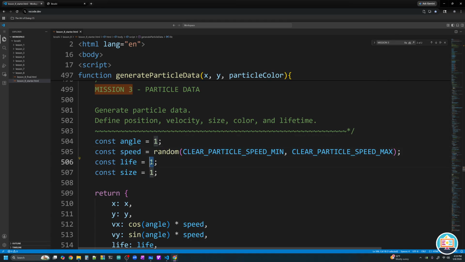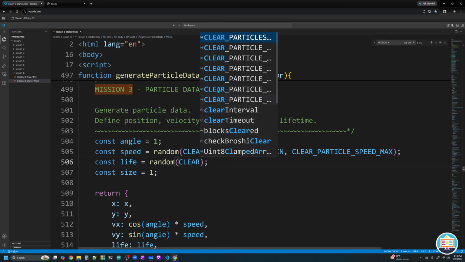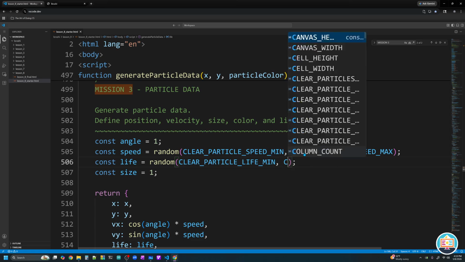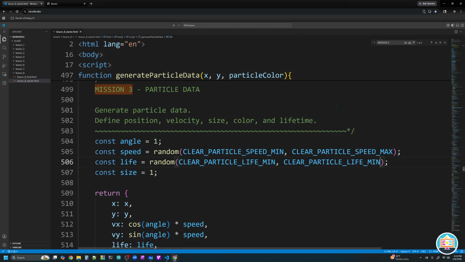Let's randomly select our lifetime. So we'll do random, and we'll type out clear. This is going to be our second item in this list, clear particle life. Oh, I got that wrong. Clear particle life min, and then clear particle life max, our third one. Oh, I got that wrong. Max. There we go. Well, there you go: clear particle life min and clear particle life max. So we'll randomly select from 0.28 seconds to 0.9 seconds.